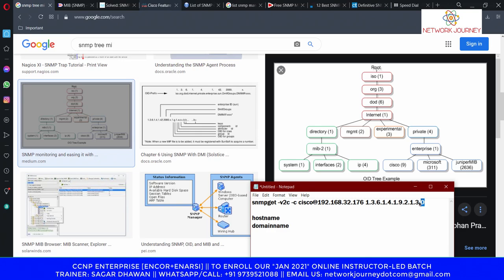9.2.1.3.0. I know that this will show me the host name. Okay, this is a generic command to see the host name, and to see the domain name I'll follow till this part, till 9, which is Cisco, and then I'll go with 2.1.4.0. So for domain name I'll go with 2.1.4.0. Okay, so this is going to be my manual check for troubleshooting purposes.